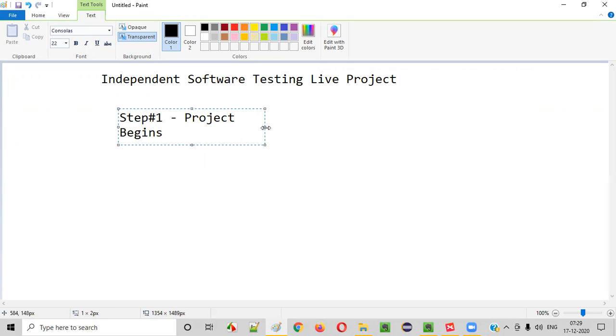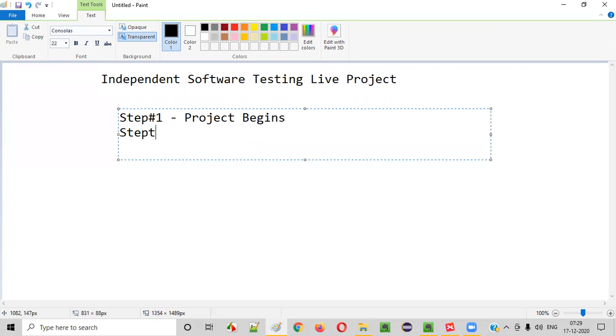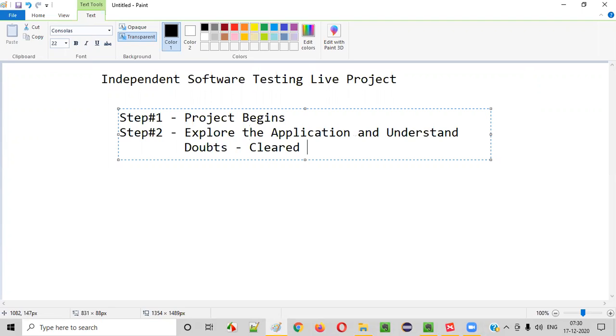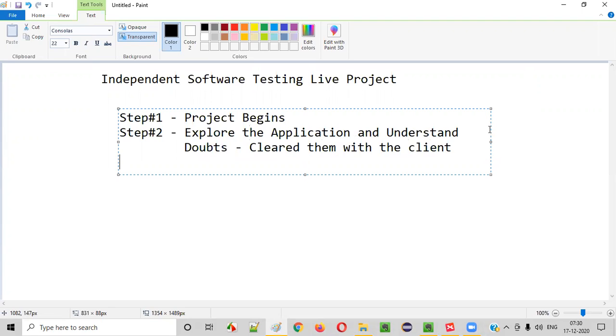Then after this, we went to the second step, okay? After the project begins, I explained how to explore the application and understand it. While exploring the application, we got doubts, guys, right? We got doubts and we have cleared them with the client. This is step 2, guys.